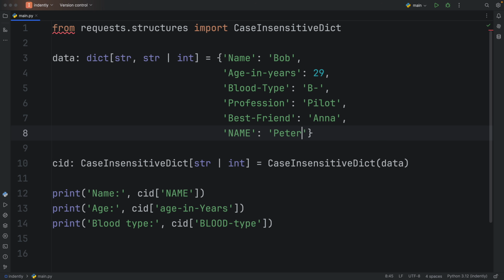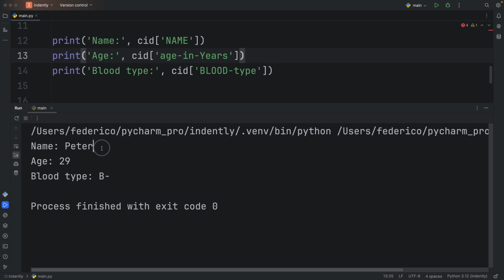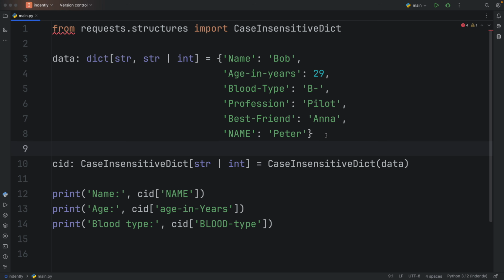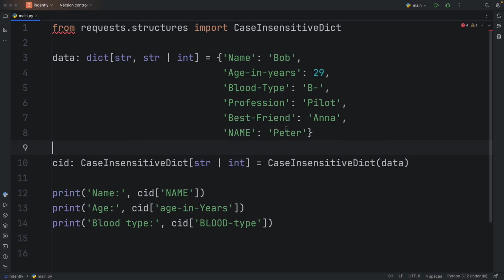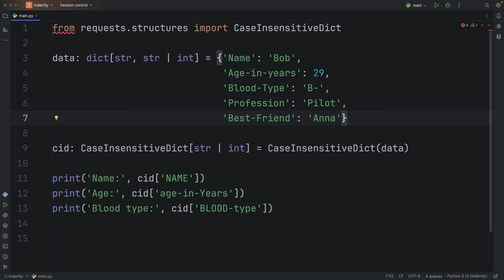Because if we were to type in Peter here, we're not going to know which one we're going to get back. I mean, this time we got Peter, but still I wouldn't recommend using this anywhere that you have repeating keys in dictionaries. Only with data that you know is going to be unique, or with the keys that are unique.